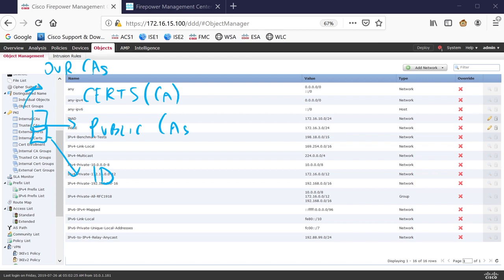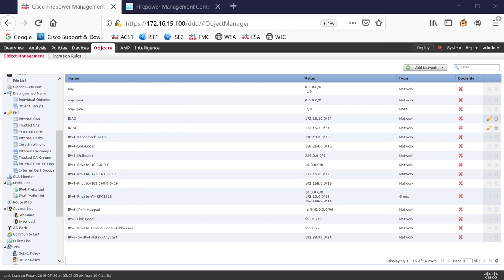So internal is for our certificates versus external is for certificates of the endpoints that are not managed by our organization, outside of our organization. And there is also this certificate enrollment option. This is something that you would use to enroll for a certificate for virtual private network authentication. Like if you want to do site-to-site, let's say VPN with a certificate authentication.